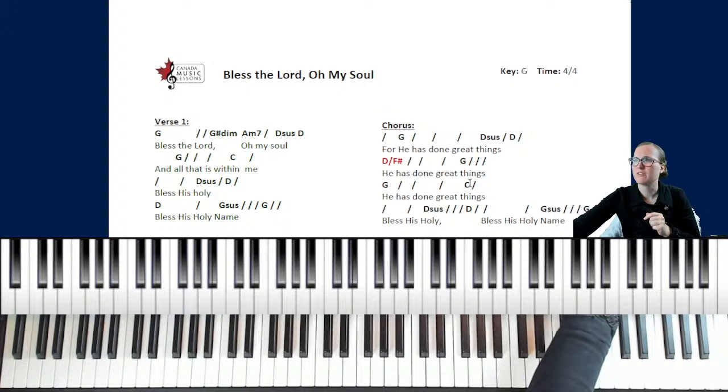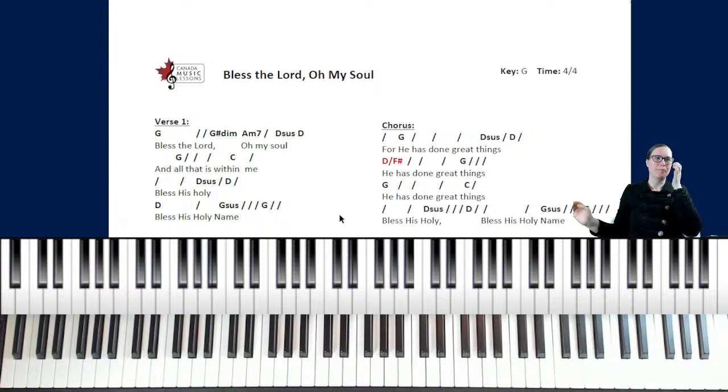So let's go to our first song tonight. Bless the Lord, Oh My Soul. Just making sure you guys can see all of it. Okay, good. This one is in the key of G. You can see at the top there, we're in 4/4 time. We've got some sevenths. We've got a G sharp diminished. And then we have our sus chords.